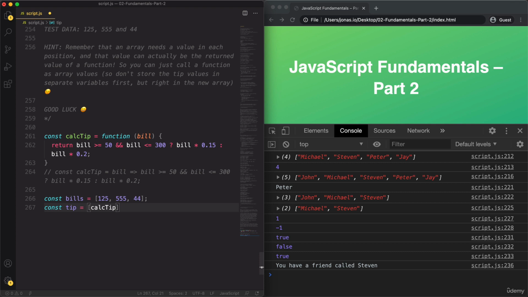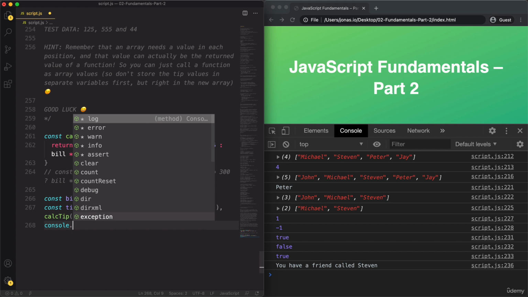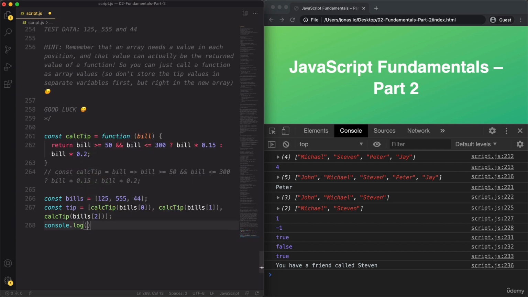So we are going to create an array, and then each position will be the function call to calcTip. So we want to calculate the tip with bills at position 0. Then at position 1, we actually want to calculate tips based on bills at position 1 and then on position 2. And that's it. So let's log both the bills and the tips to the console here.